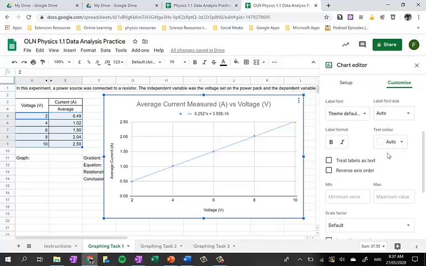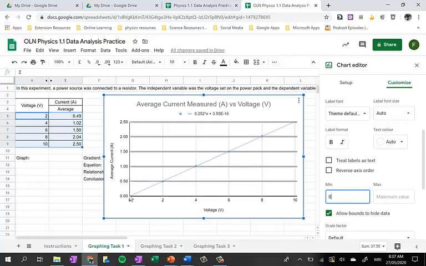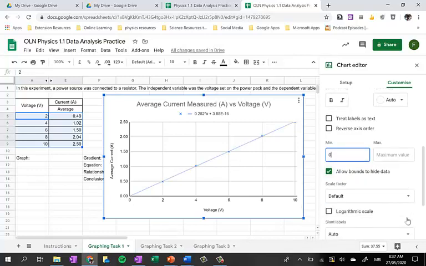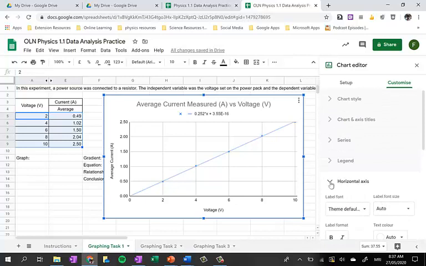So we want to change our minimum value to 0. And now we can see that that goes nicely through the 0 point. Okay, and that's all we need to do with the horizontal axis. So now this graph is looking pretty good. We don't need to make any changes to the vertical axis. If the vertical axis didn't start at 0 here, then you might want to change the vertical axis minimum to 0 as well. Okay, so that graph is now looking pretty good.